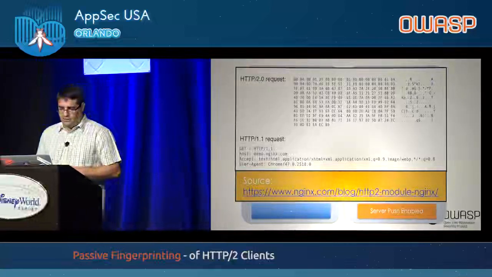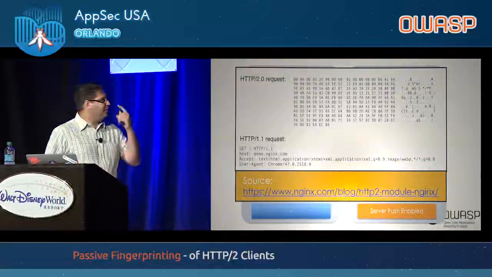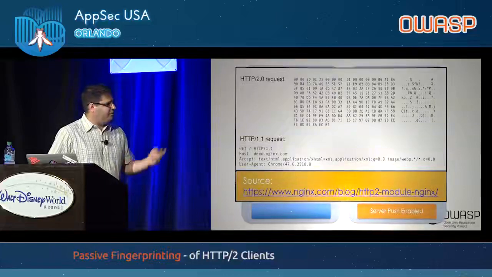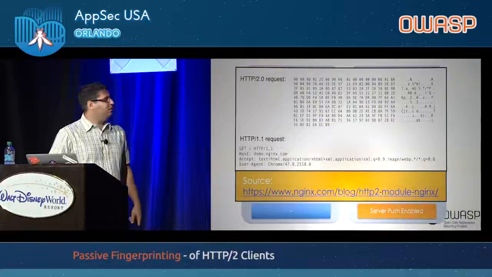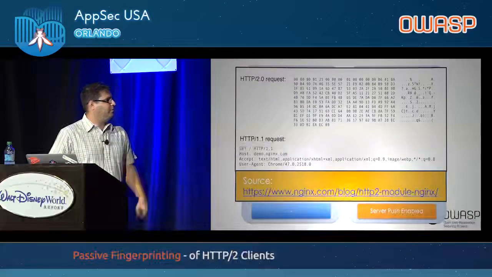And that's a nice illustration I want you to take a look at. I took it from the Nginx documentation site, showing a request in HTTP1 and H2, just to make it more clear what a binary protocol means.